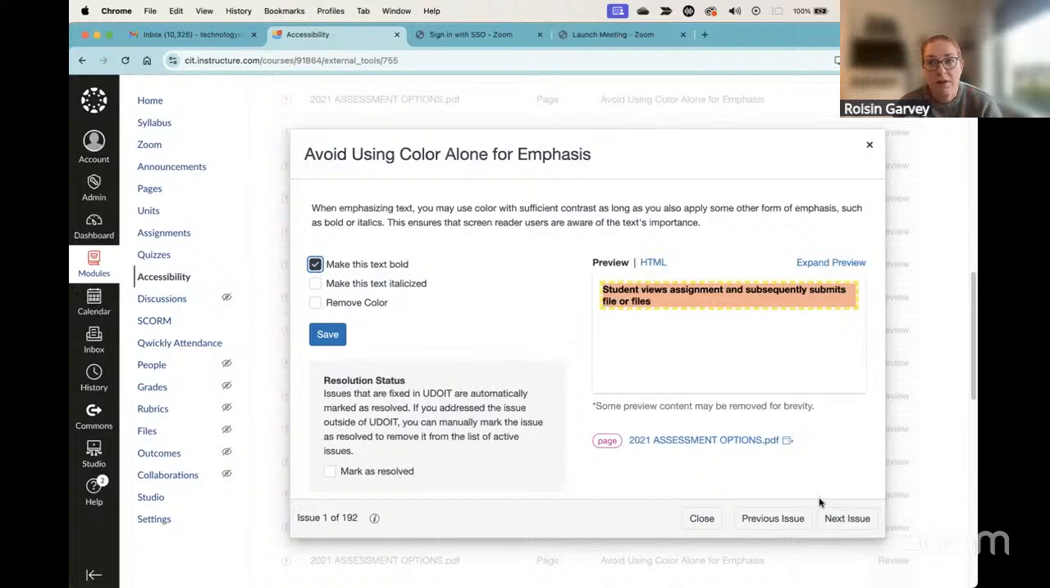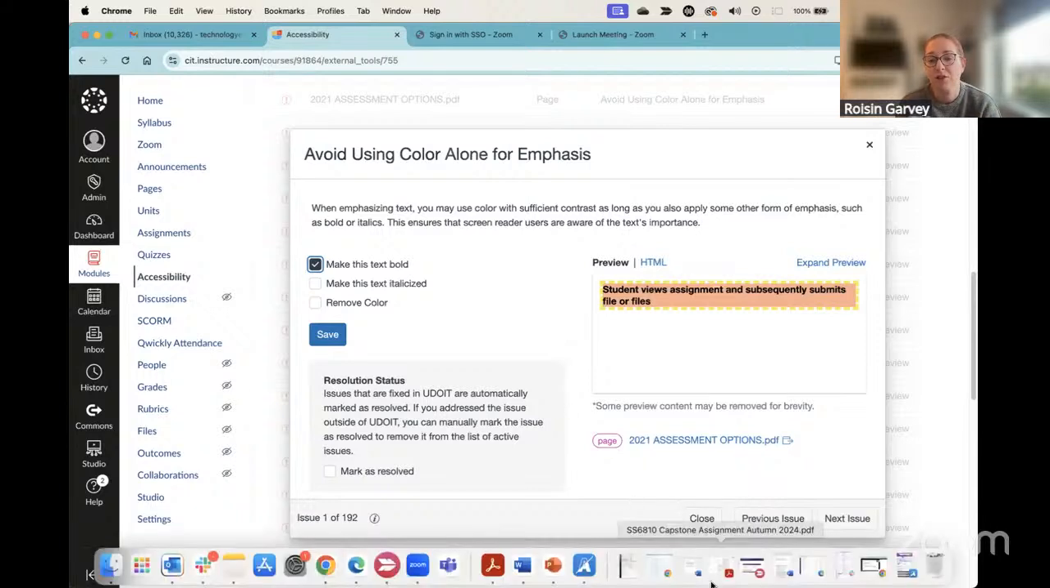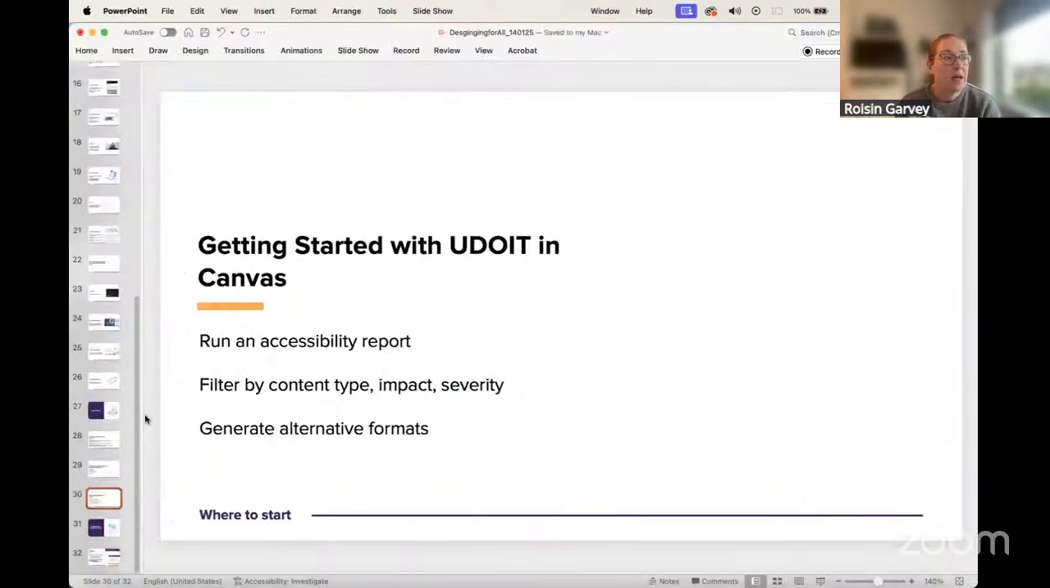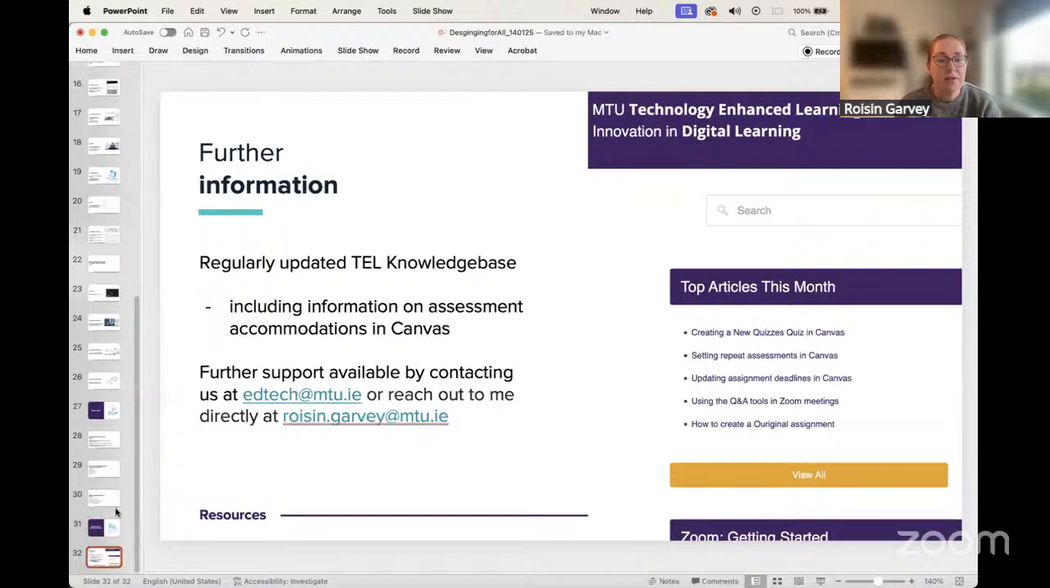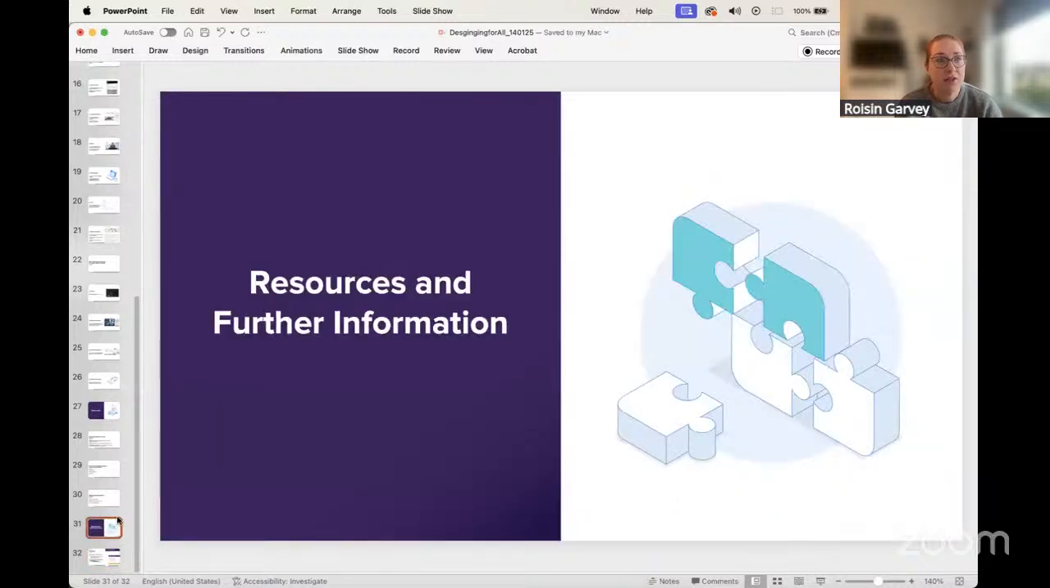That was a really quick view of UDOIT, but as I said, I'll be doing a dedicated session on UDOIT for academic staff or anybody who wants to have a look at it. As I said, I'm happy to create a sandbox in Canvas for you on that. I'm conscious of the time as well. If anybody has any questions, please feel free to pop them into the chat or the Q&A, or follow up with me afterwards.